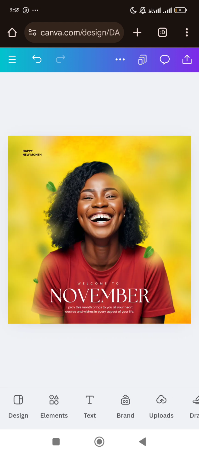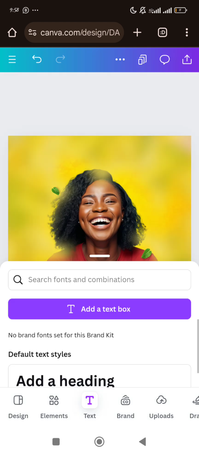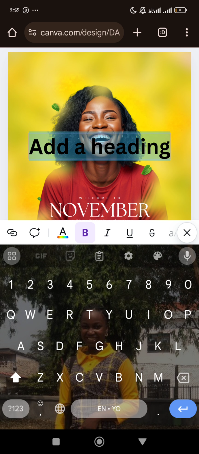So the next thing we added there was just Happy New Month, which should be replaced by your own logo, right? Your brand logo, whatever you're replicating it as.